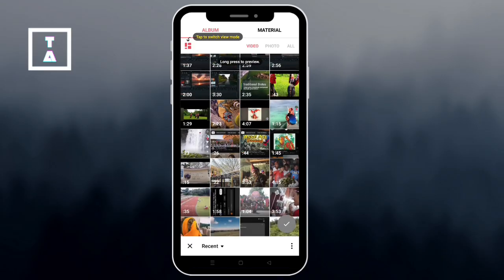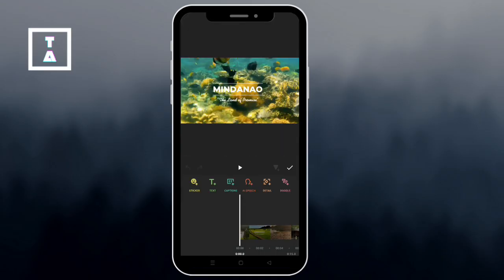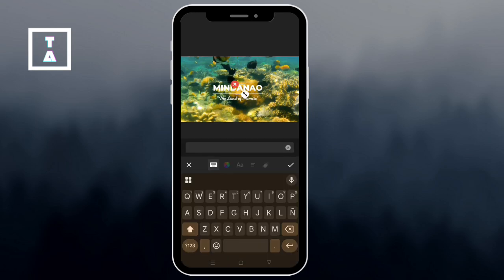Set the canvas to 9 by 16, which is the perfect size for reels and TikToks. You can also cut the video short and snappy. Use the split tool to remove the dull moments and keep only the engaging parts. Then tap text and add a hook in the first 3 seconds.